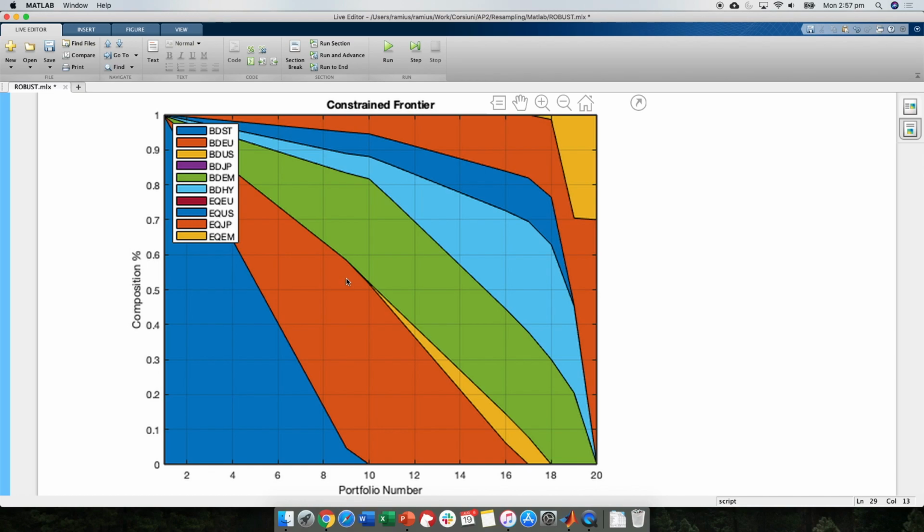Now, do we solve the problem? More or less. Now, first of all, notice that you can see in the frontier when a constraint becomes binding. So let's take bond emerging market, the green one. We say no more than 30%. So as you can see, bond emerging market starts from 0.